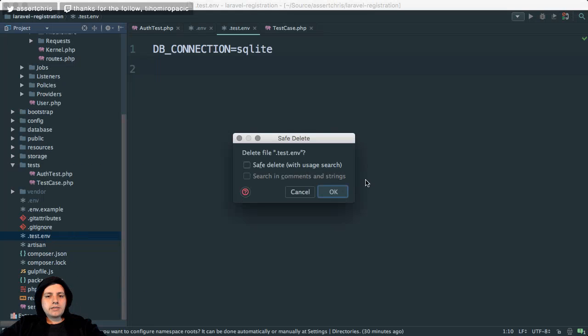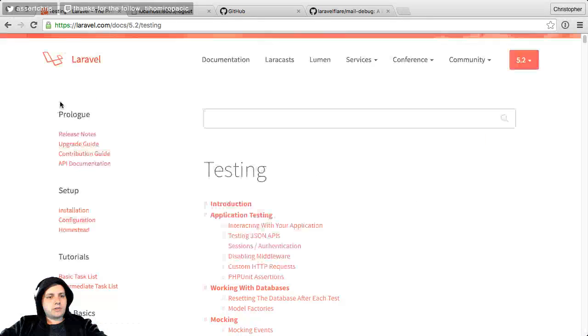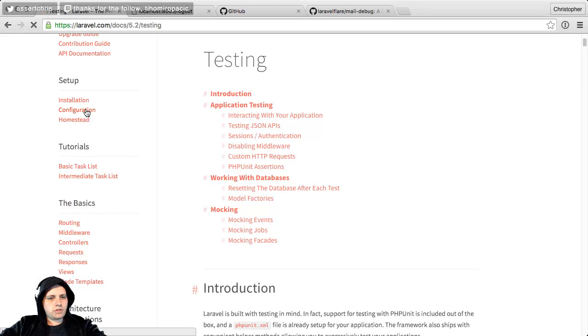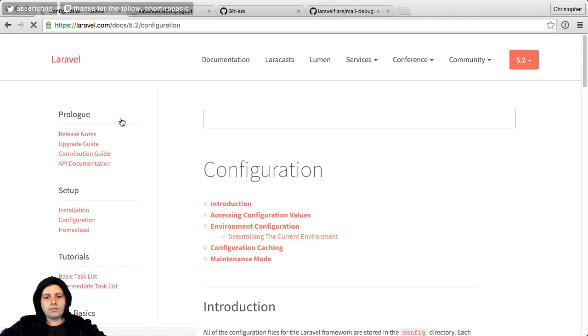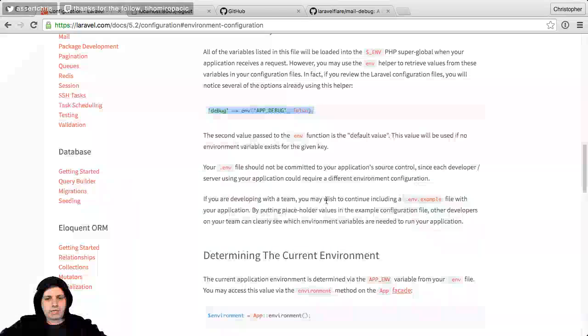I'm just going to delete it. But what I will do is I'll go to the docs and I'll see what it says in the docs about that. Configuration, yes, configuration. Environment configuration, all that nonsense. Env example.